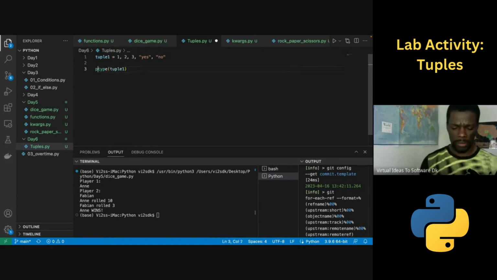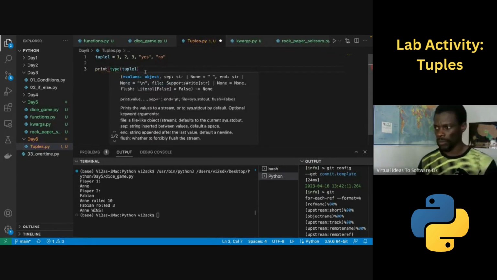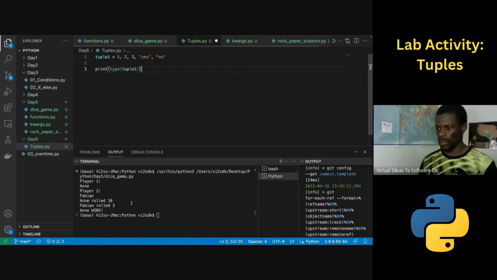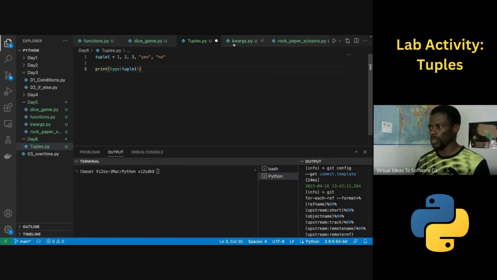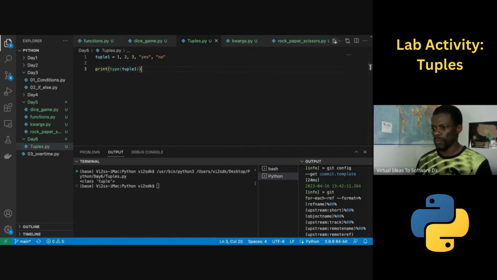So let's print it and execute that. Before I execute, let me go ahead and clear this stuff from last night. So if we execute this, that tells us that it's of class tuple.